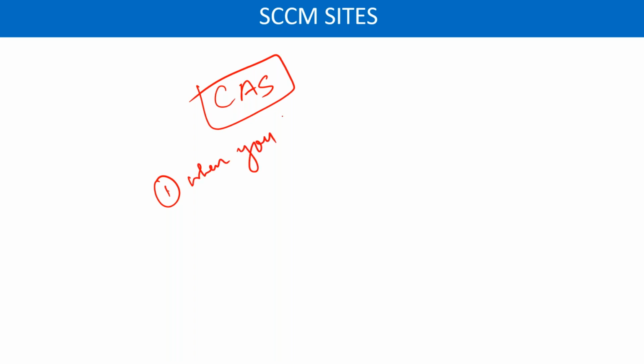Okay, now the central administration site. Guys, make a note of these points. Central administration site, point number one, why we need a central administration site: when you have more than one primary site, then only a central administration site is required. Otherwise, it is not required. That is the reason it is called an optional site. It is not mandatory to have it.